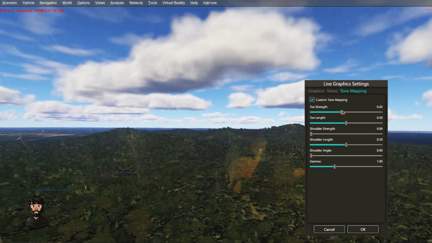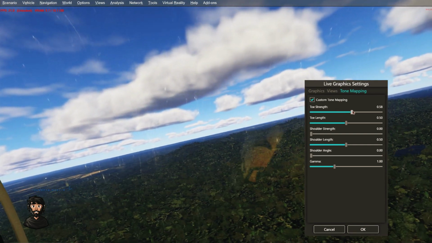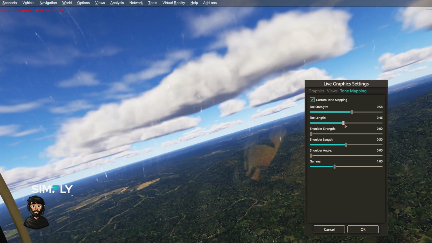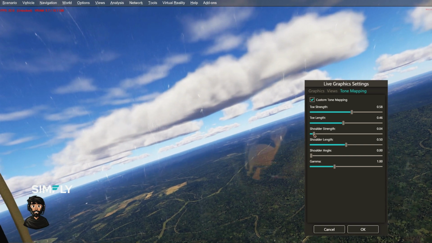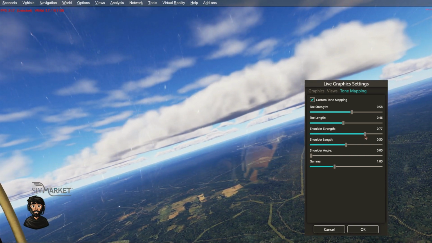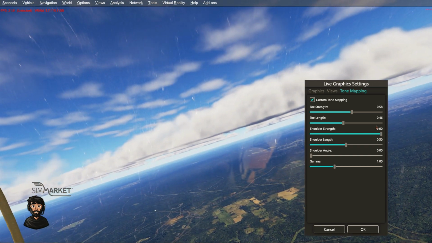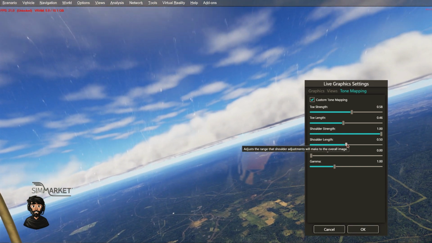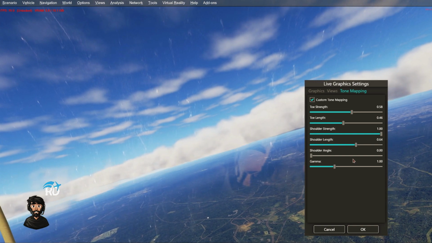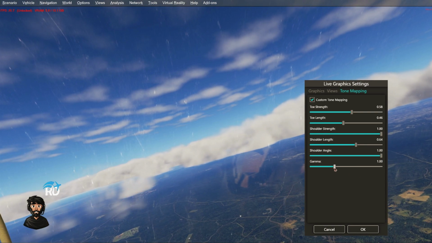0.58 on that. 0.46 on that. 100 on the shoulder strength. 0.64 on that shoulder length. 100 on the angle, and 128 on gamma.